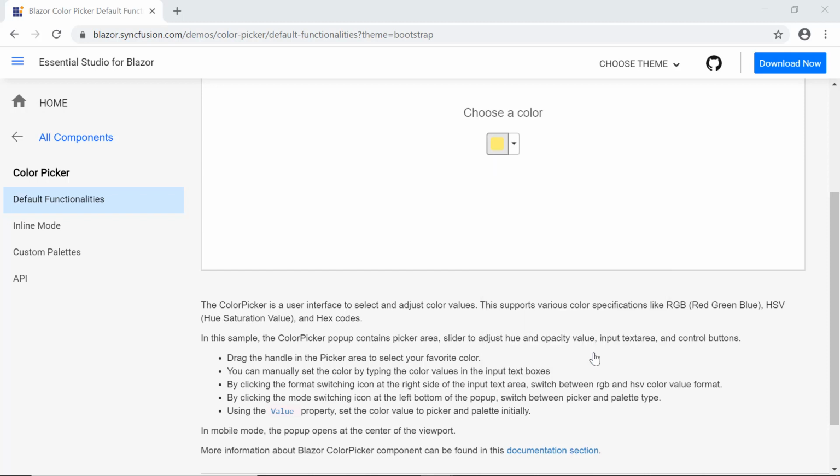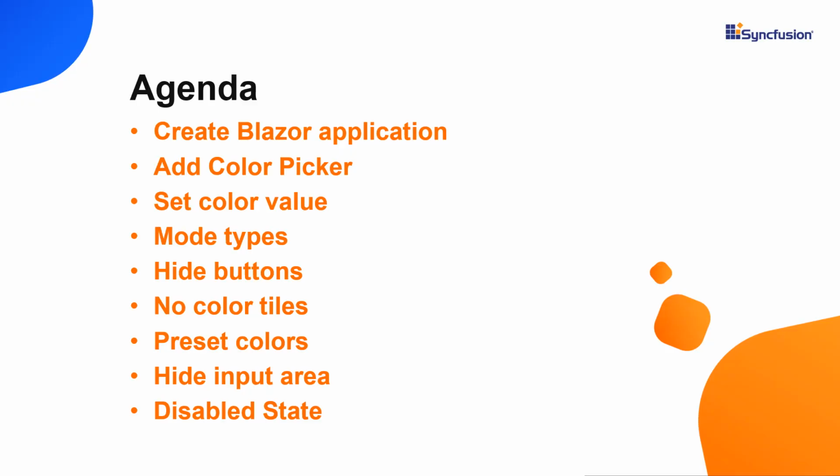Pick the colors either by selecting from the color values or by adjusting the hue and opacity values. In this video, I'll explain how easy it is to add a Blazor Color Picker component to a Blazor WebAssembly app. I will also show you how to configure and work with different types of color picker modes and other customizations. To explore this component more, click on the website link shown in the above card.